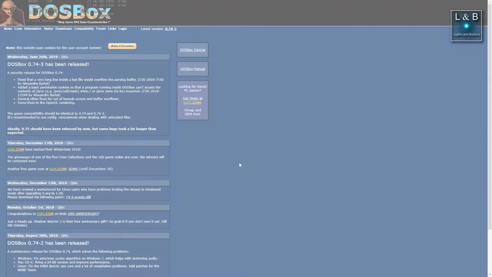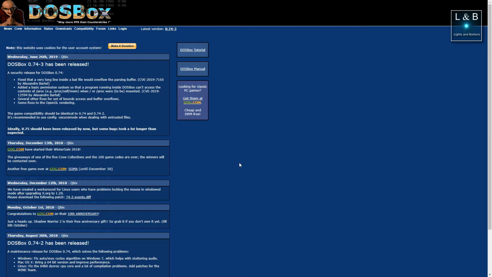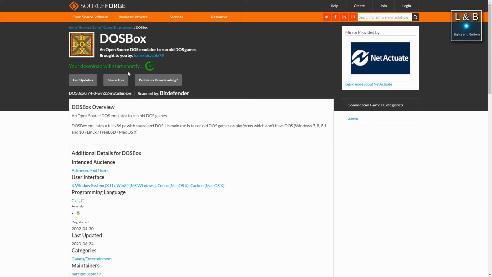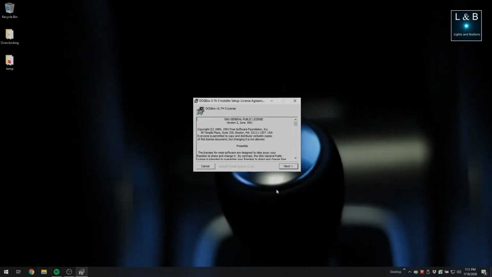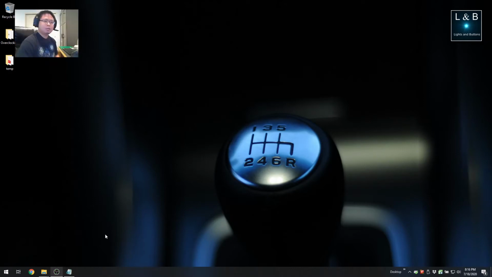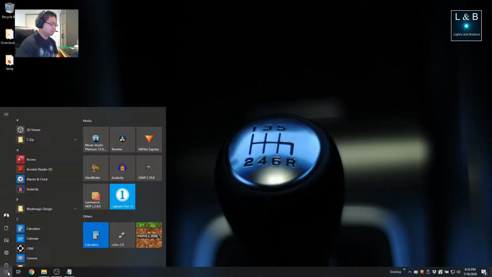First, head on over to DOSBox.com. You want to just download the latest version to your computer. And then when you hit download now, just wait for this countdown to finish and download the installation file. So now that you have DOSBox installed, let's go ahead and check it out.